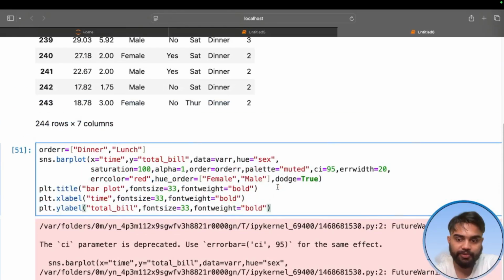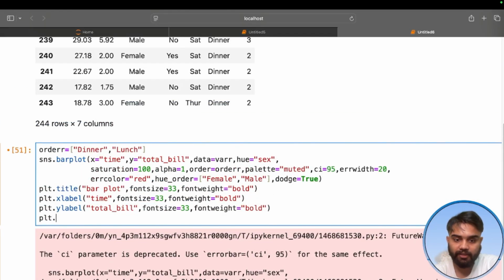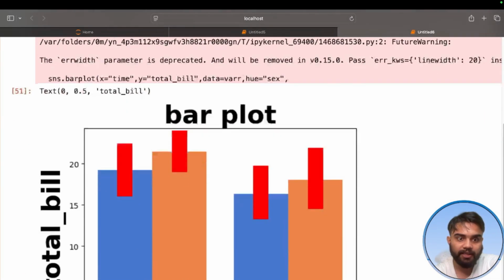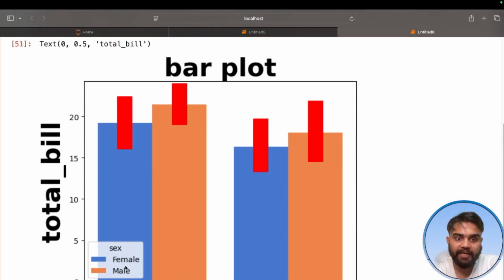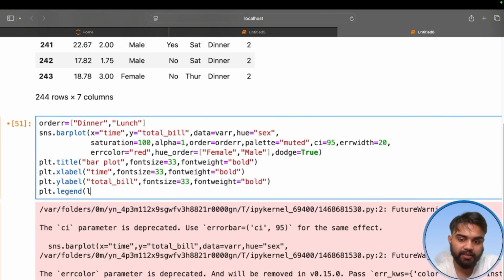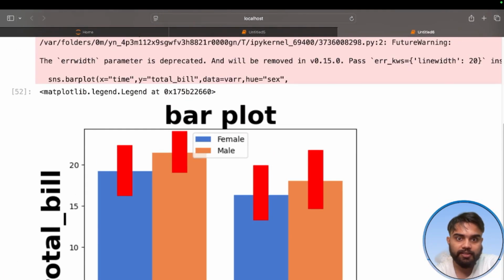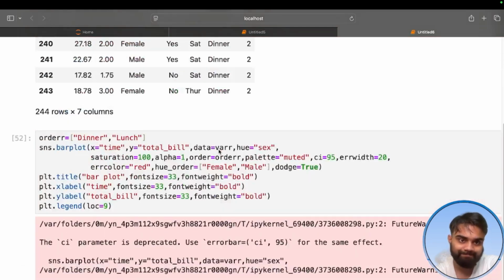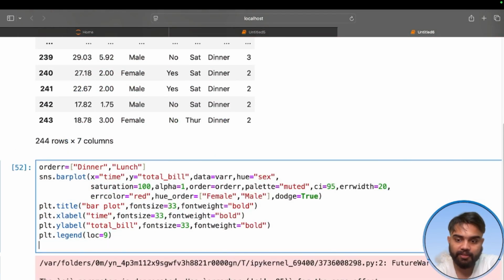plt.legend, here I am going to use plt.legend. Now you can see here the female and male sex legend. It is at the left bottom corner. So I want to change the location. So we have to define here loc is equal to 9. You can see it, this one is looking beautiful. And plt.grid.